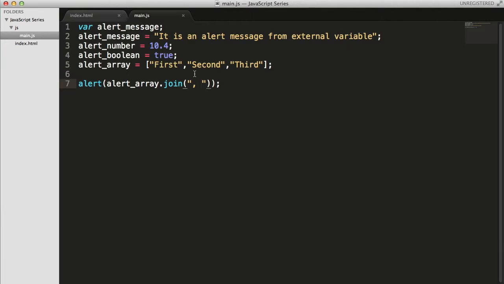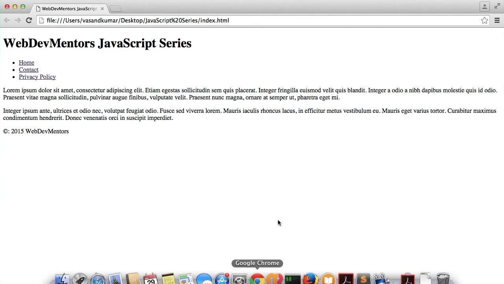There's another method called pop. Let me show you what pop is. Now pop is a method which you might know already if you have used it in some other programming language. Let's see it in action.